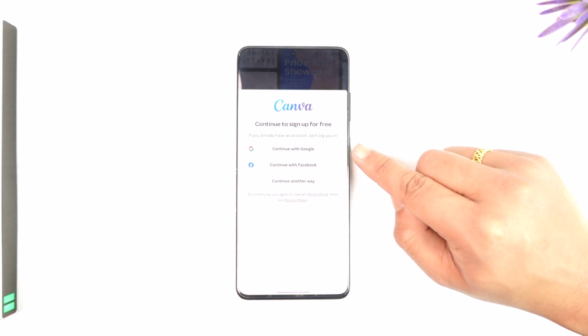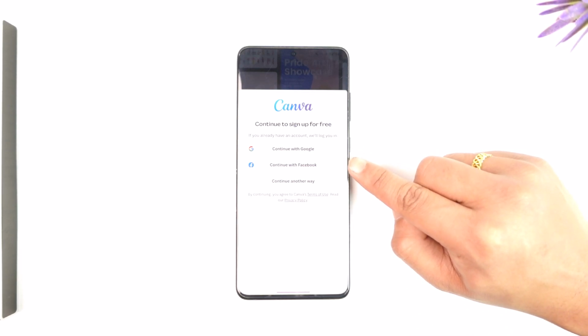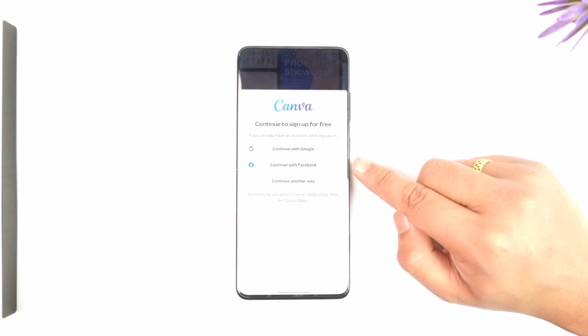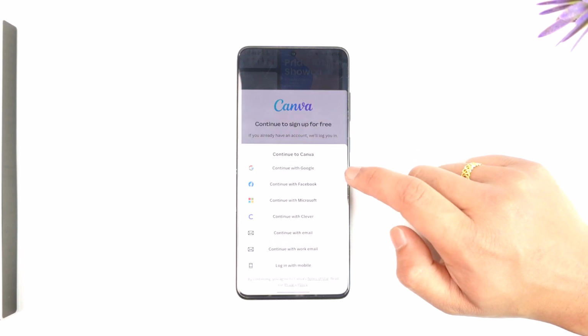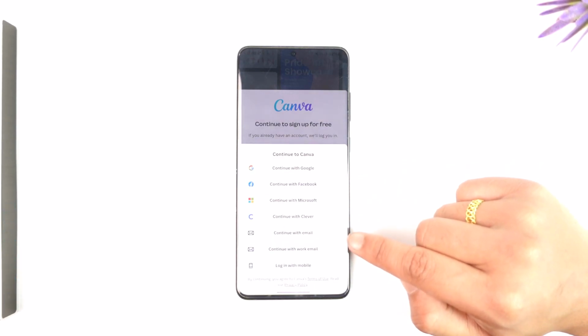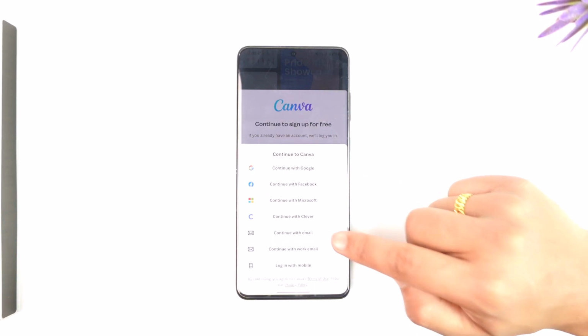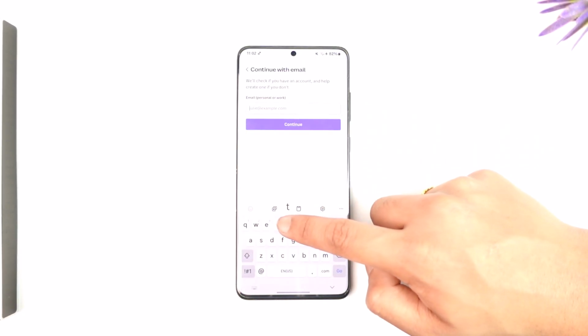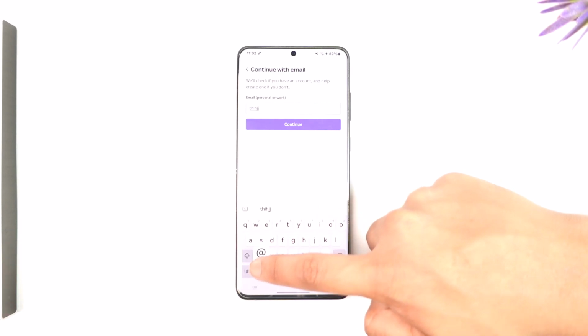Now, the easier way to create an account would be to directly link with Google or Facebook. That is one of the options if you want to. But if you want to create an independent account, tap on continue another way. Then you'll have more options, but I will just select continue with email. So once you select continue with email, you first have to choose an email address that you would like to use for your Canva account over here.